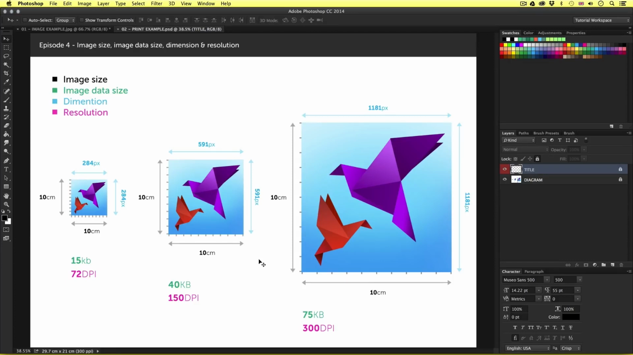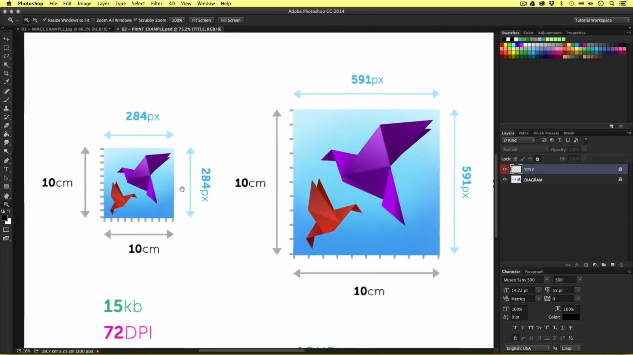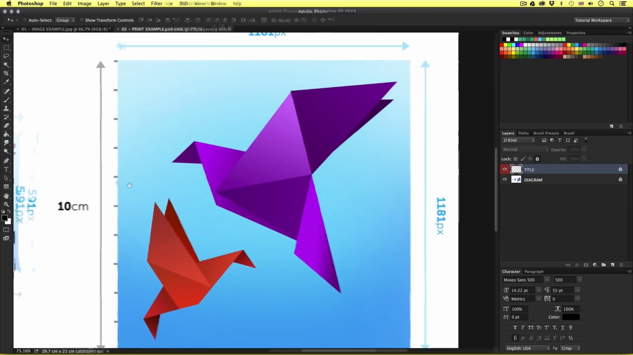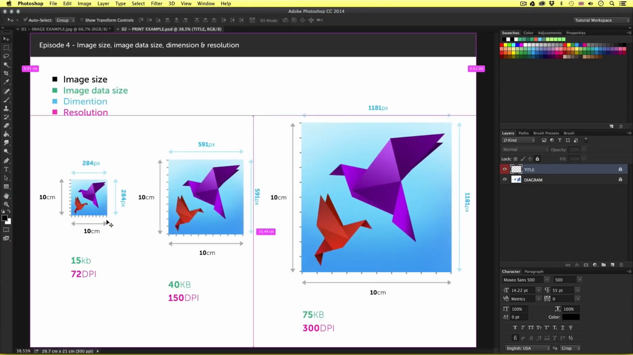Image data size is the file size on your computer hard drive. If we look carefully we can see, unlike with image size, the image data size varies on each instance. Dimension is the image size on your computer screen. In Photoshop, this is also measured in millimeters, centimeters and inches, but also, importantly, pixels. If we look carefully at the diagram below, we can see the pixel dimensions vary on each instance, getting larger to the right.